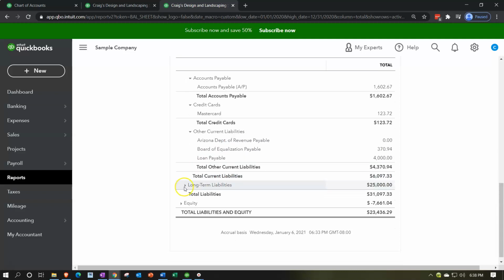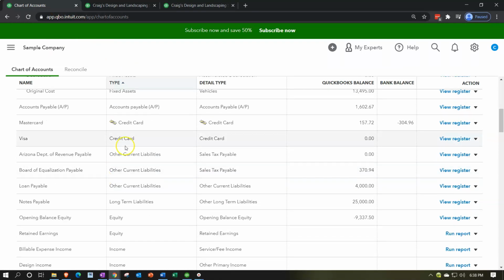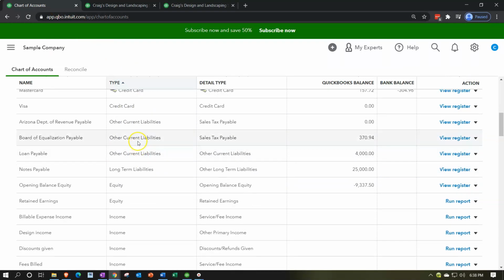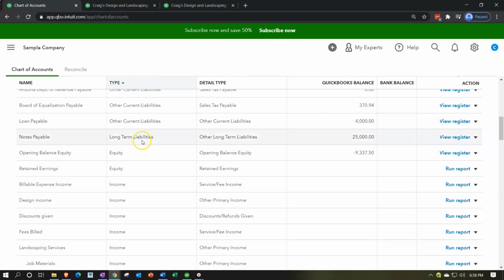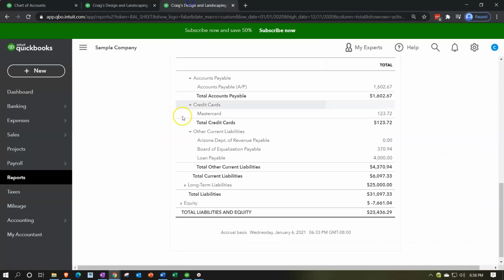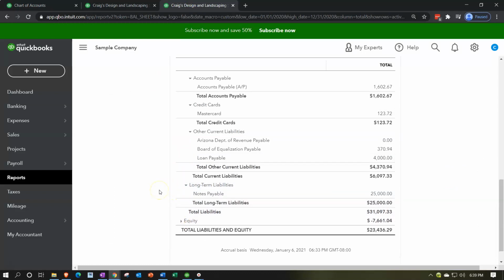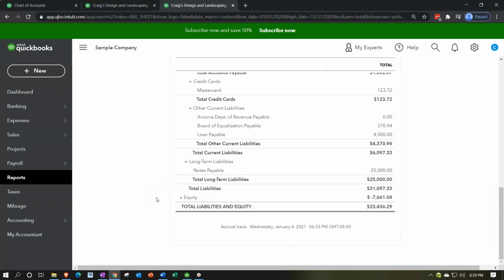Then we have the long-term liability. Well, let's just see those on the chart of accounts. If I go to the chart of accounts, credit card, accounts payable, other current liabilities, and then all the other current liabilities. Then we have the long-term liability here. Long-term liability means it's going to be something due in over a year. So that's going to have a separate categorization. That's how it should be in financial accounting here. So that's why we need that long-term.